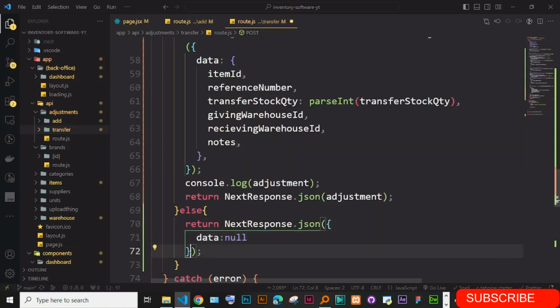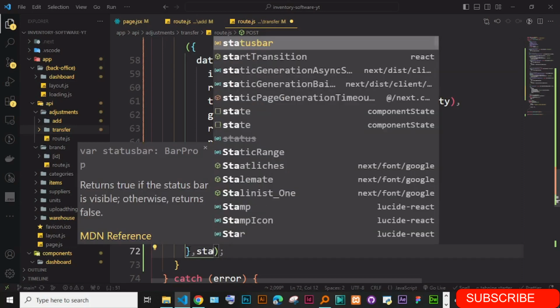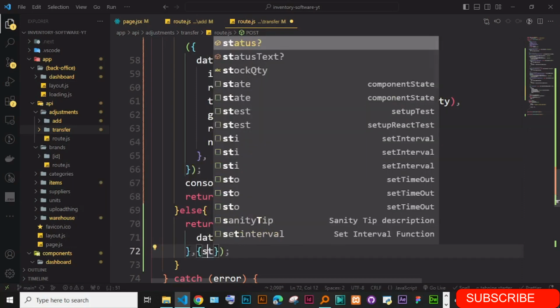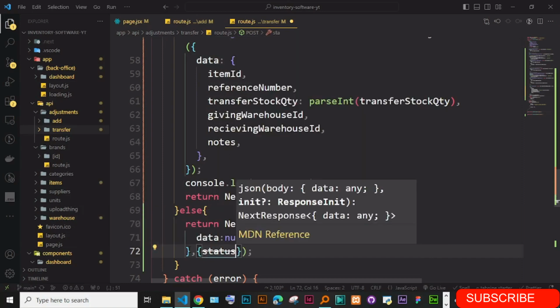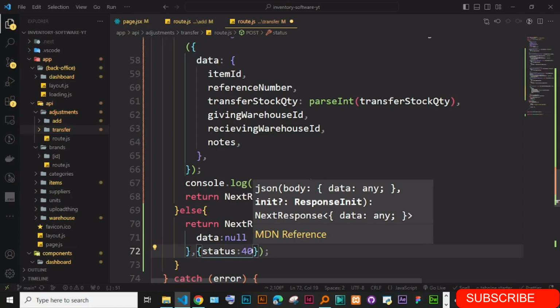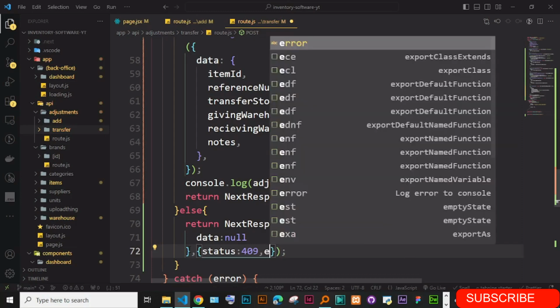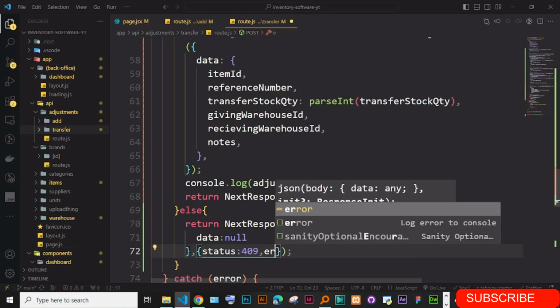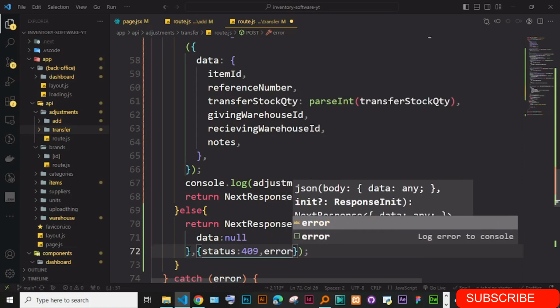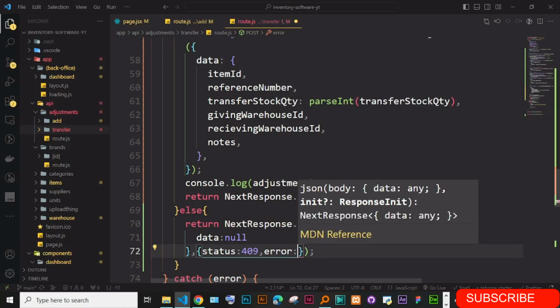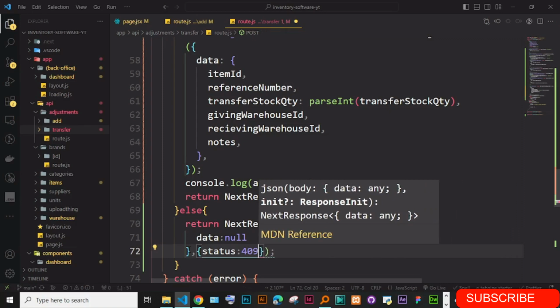Okay, and then status. Just add this status, it is going to be 409. Okay, and then we can also add, so we have the status, we can also have the error. Okay, we could have error, and for the error we could just give the status. Okay, just like that.